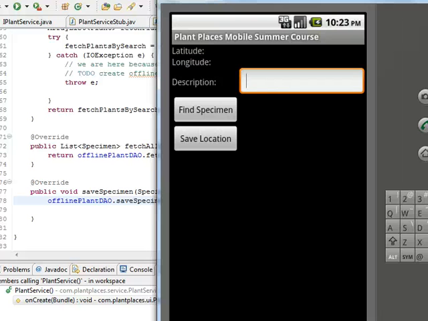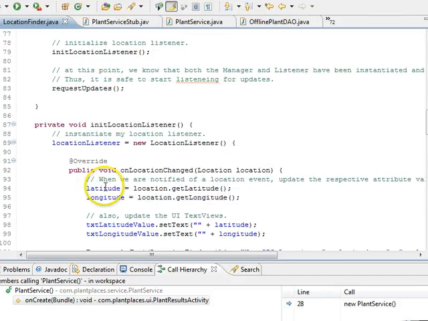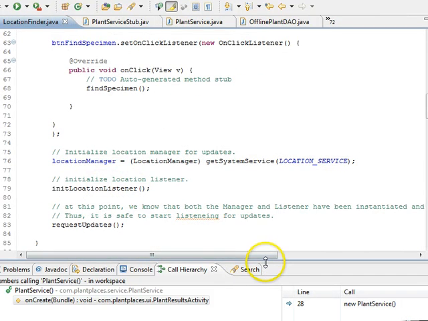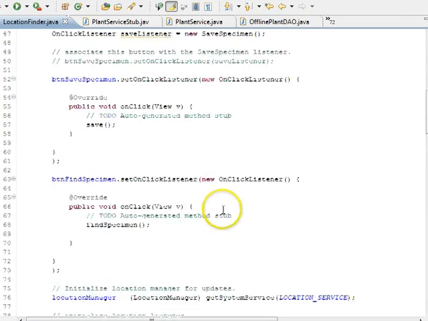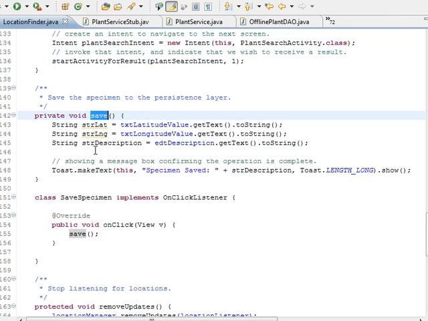Later on, we can do a Show All Locations button as well, and we can have that come to a screen that shows all locations. Okay, so this is the location activity screen, the location finder. I'm going to go back there and I'm going to remember what that button is wired up to. Okay, find specimen, save specimen. We have this going to a save method right now. As I recall, there's not much in there. Okay, we started to do some work here, but we never finished it.